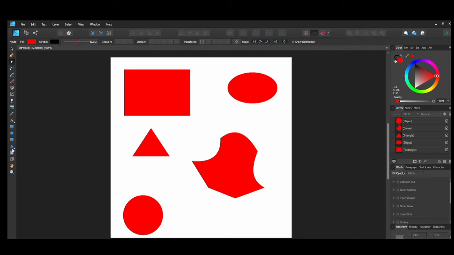You'll see a small white arrow next to some of the tools. This just means there are more tools behind them. For example, there is one on this shape here, and when we click it, it opens up more shapes.